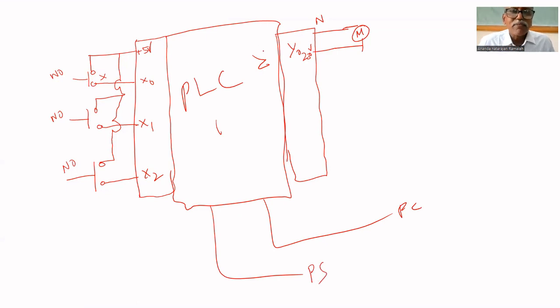And here indicators will be there. Y0 is on means the LED will glow. Similarly, if X0 is on, here LED will be there. X1 on, LED will be there. It will glow if it is logic 1. Logic 0 means it won't glow. From that, which one is on and off, you can understand.